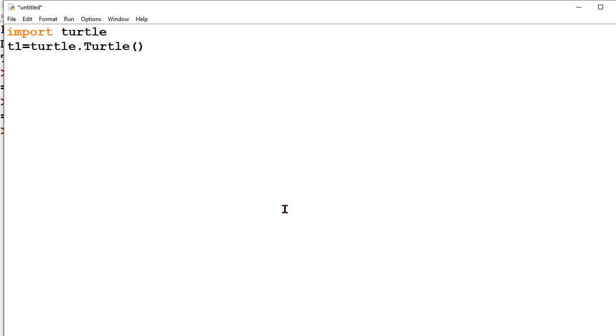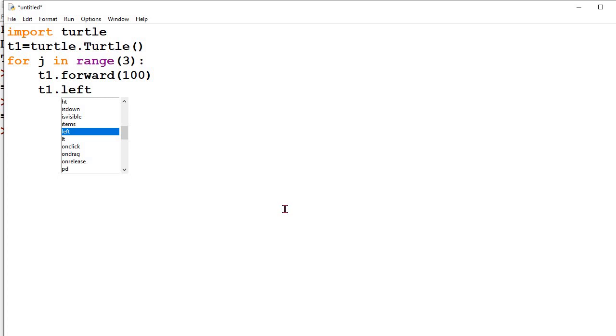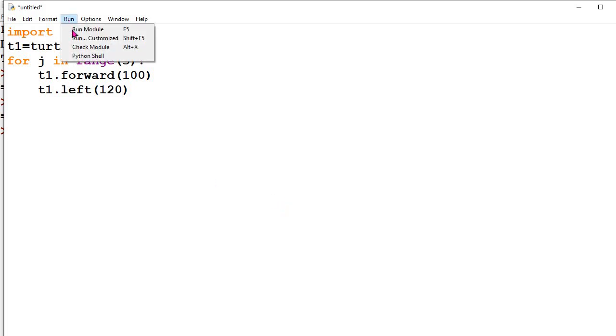Now we need to run a for loop. For loop, j is the variable in range. Here the range is 3 times. Now we have to move the turtle in the forward direction, so I am using the t1 object with the forward function and 100 points we need to move the turtle. Now we have to specify the angle which makes the turtle turn. It will turn left, and the angle is 120. So let's run the program or code.